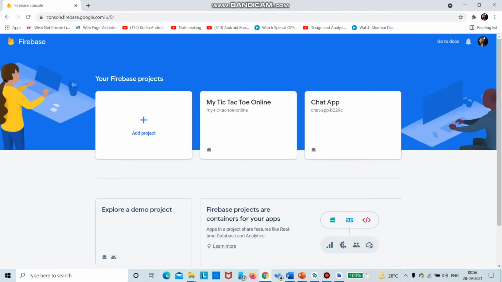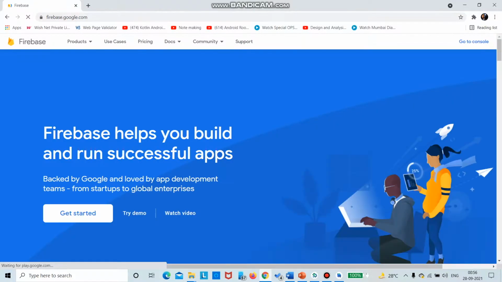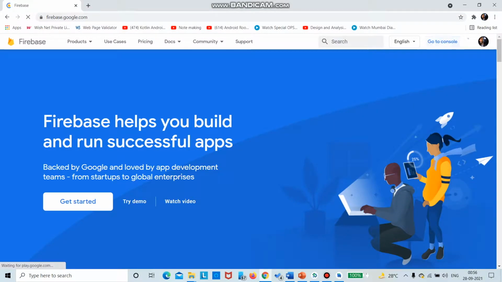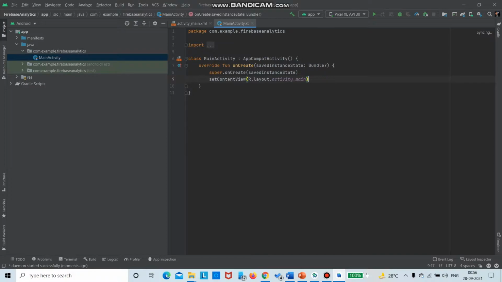we have to open firebase.google.com. Then we have to sign in and then go to console. Alright, and then open Firebase project as your Android Studio, and then here also you need to sign in.